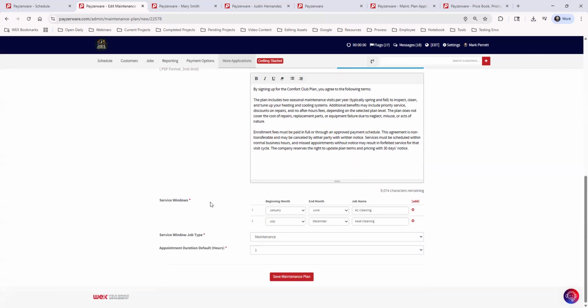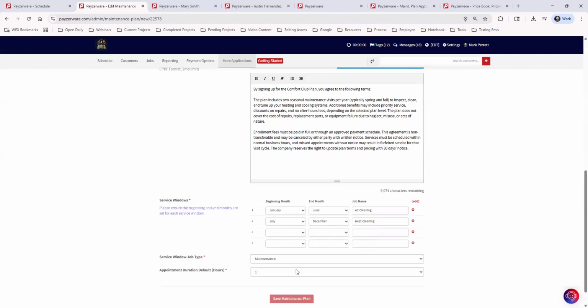And then service windows, you're going to want to make a service window for each visit that you're going to do. For this plan, this is kind of an example of an HVAC plan. We would go out in the spring and do an AC unit cleaning, and then go in the fall and do a heat cleaning for their furnace. Maybe you're working with a customer where you need to go out 4 times a year. Then you would click add twice to add 2 more service windows.